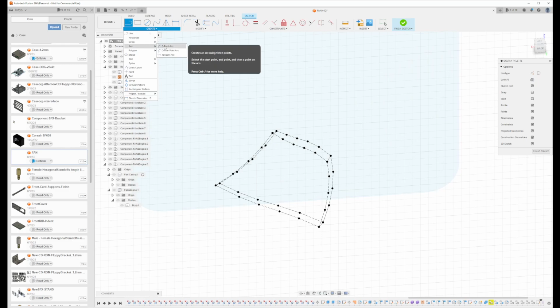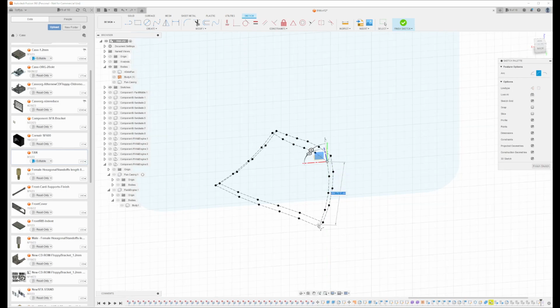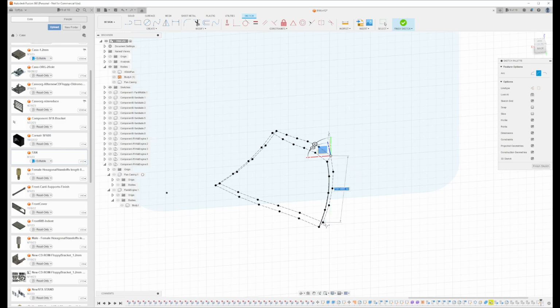In my case, 3-point arc should be fine for this. There, and then I select the endpoint, and then I select a middle point. And see, now you have just one line in a straight line there. This to this, and you select this. Okay, and let's do the same for this.